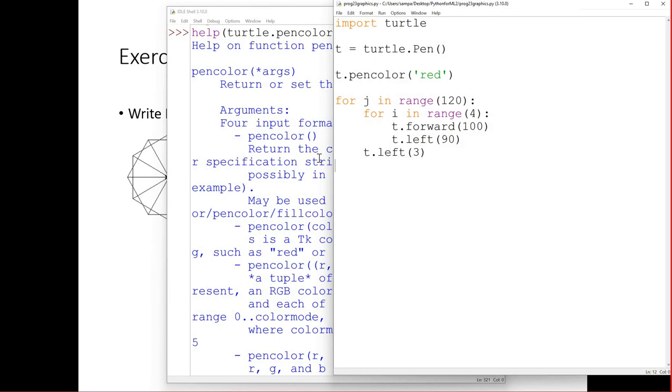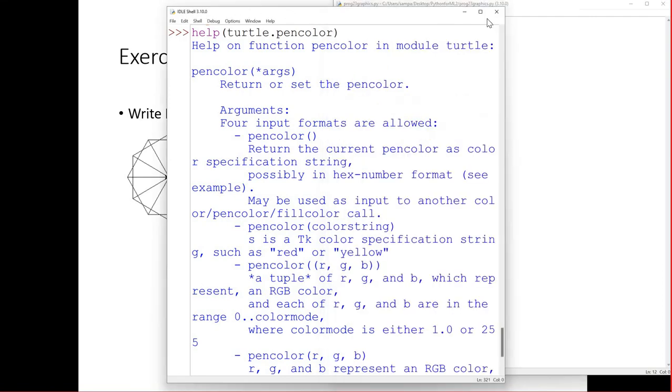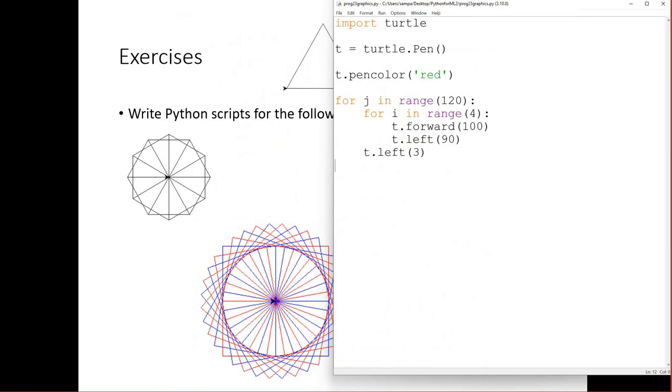Right, now the other one is you can specify fill color as well. Now pen color we have done, right? So now it is red, and then you can change the colors every other time. Now for example, I can do something like this.